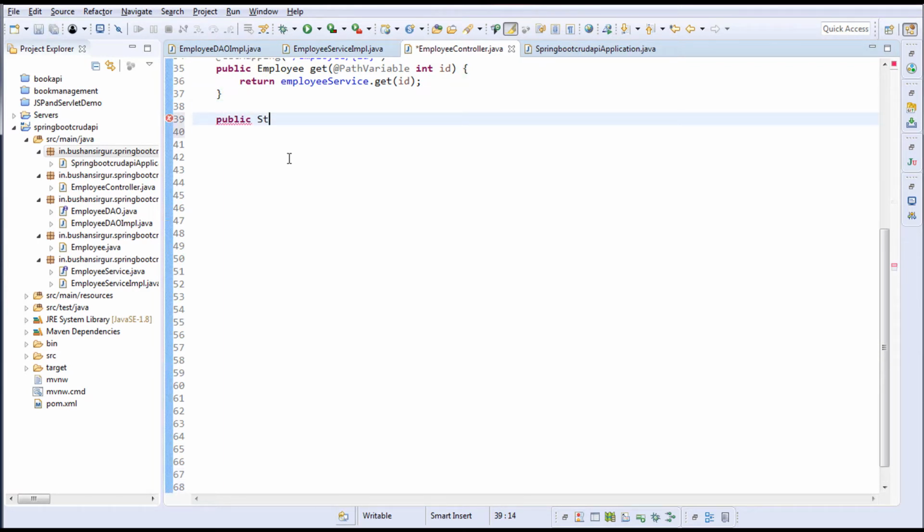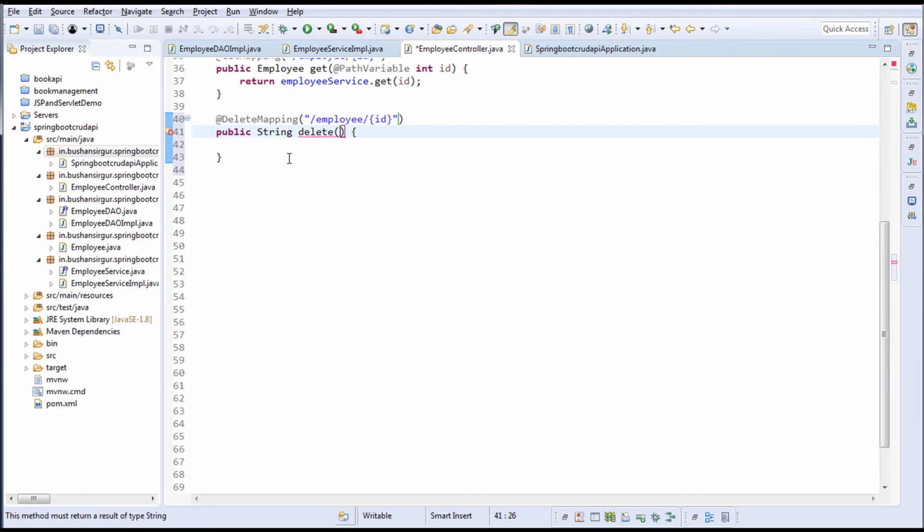public. The return type would be String, and I'm going to call this delete, and I'm going to annotate this with @DeleteMapping, and the URL pattern would be /employee/ within the curly braces, I'm going to write it as id. So this is nothing but a path variable. If the user makes a delete request for /employee/id, then this method will be executed, and we need to accept the ID as a parameter.